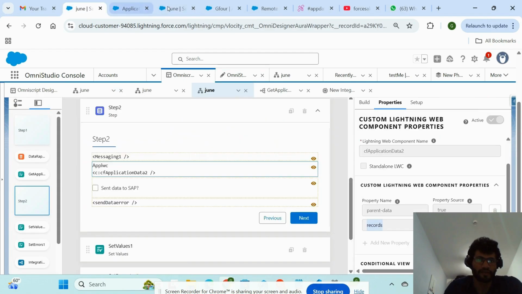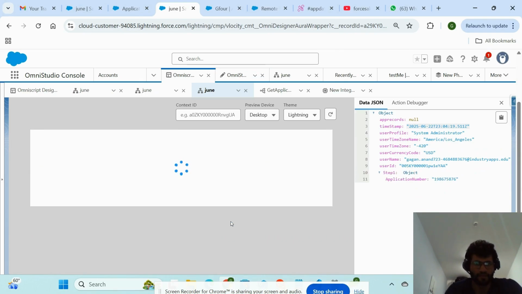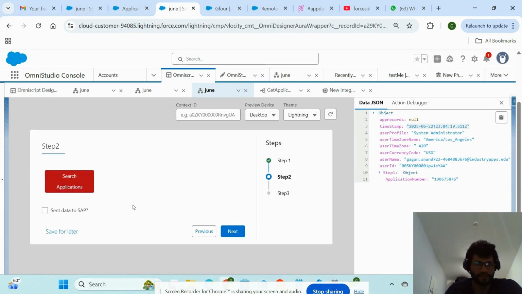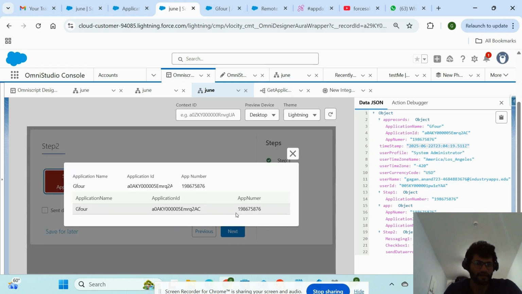So if I go back to my Omniscript and I put the number, when I'm clicking next, Dataraptor is fetching the details and passing the data to the parent flex card. This is the parent flex card. When I'm clicking this, whatever data we have received from the Dataraptor extract, we are passing to the child flex card. This is the child flex card. This child flex card is rendering that Dataraptor data.